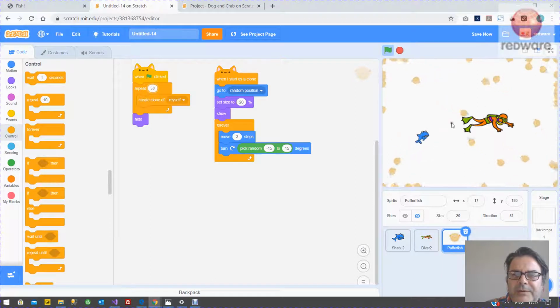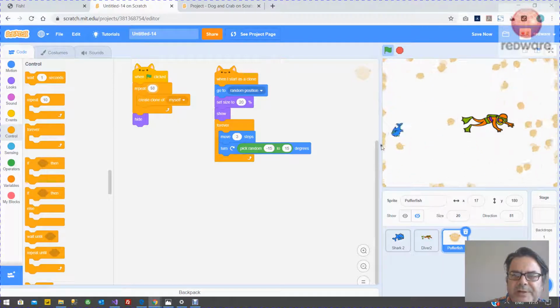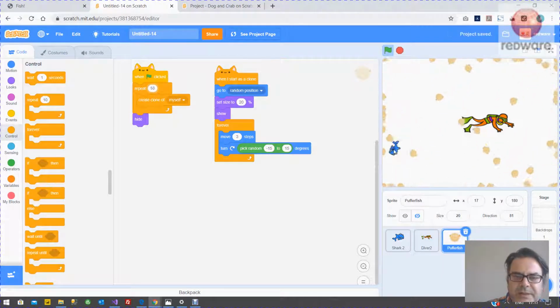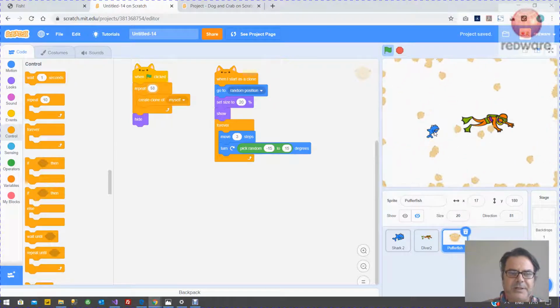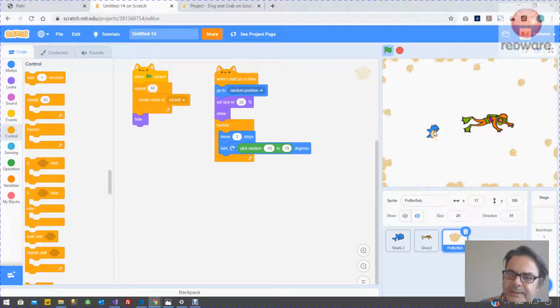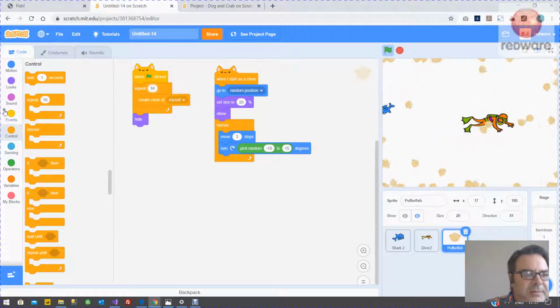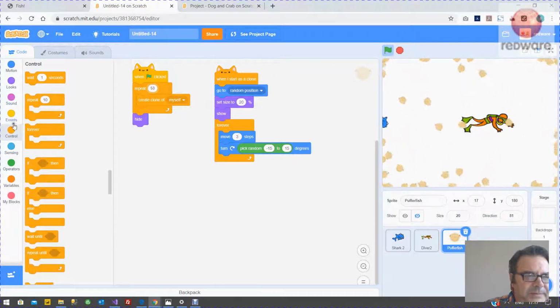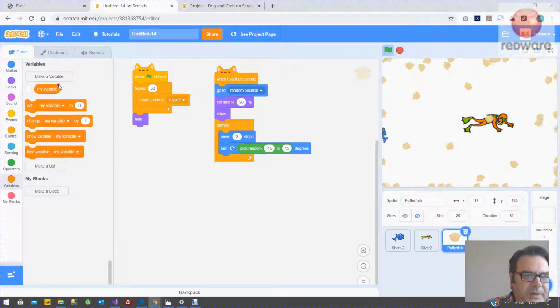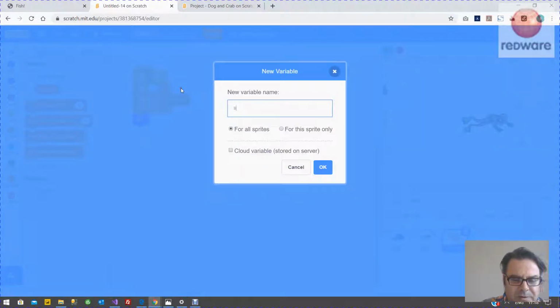But what we want now is to be able to eat the puffle fish, so that when the shark touches the puffle fish, it's going to eat them and add to the score. Now, there are different ways to do it, but let's create a variable first. So we're going to make a variable called score.